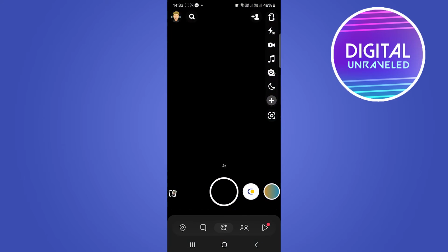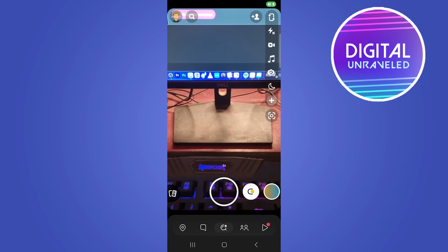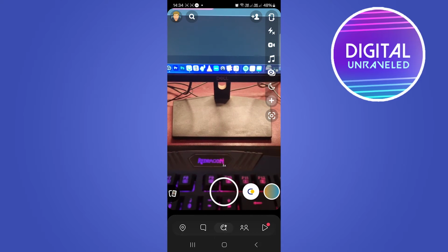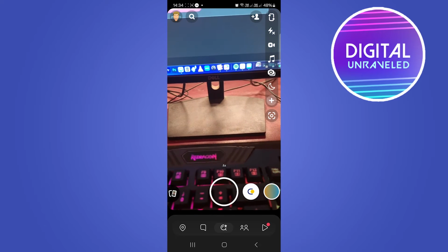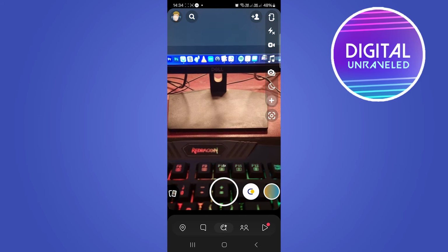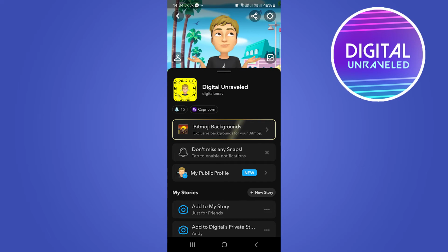Okay, so I'm going to open up Snapchat and I'm just going to tell you that there's only one way to do this. This is the only option that you really have if you want to clear your call history. So what you'll do is you'll open up Snapchat, then tap on your Bitmoji icon at the top left, and then you want to tap on settings at the top right.